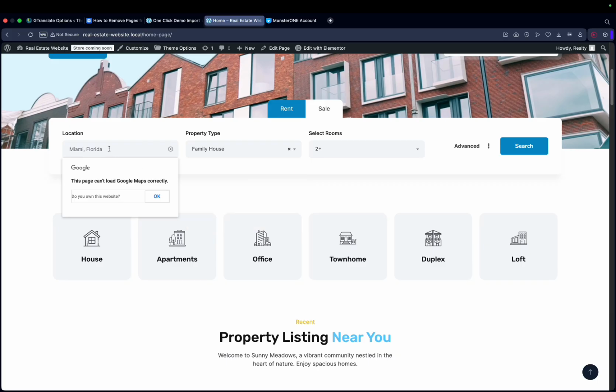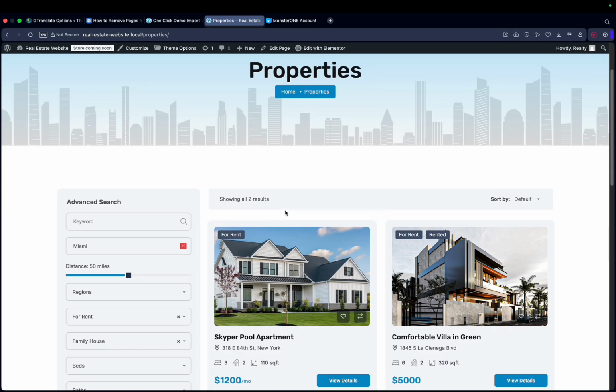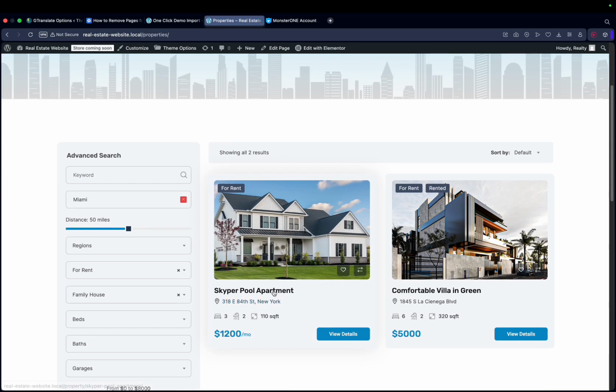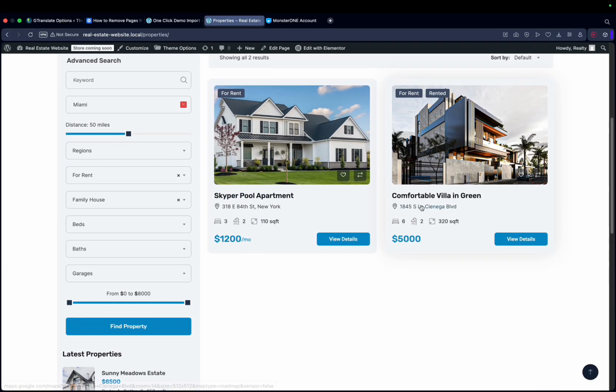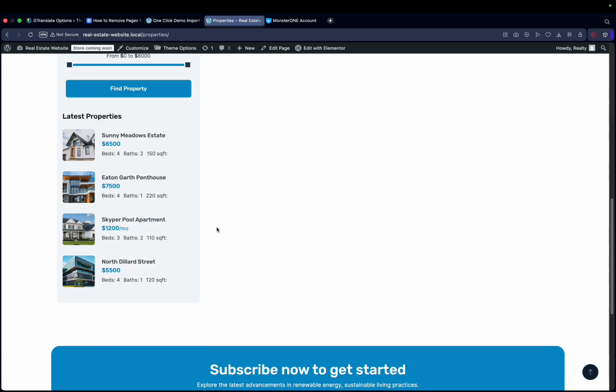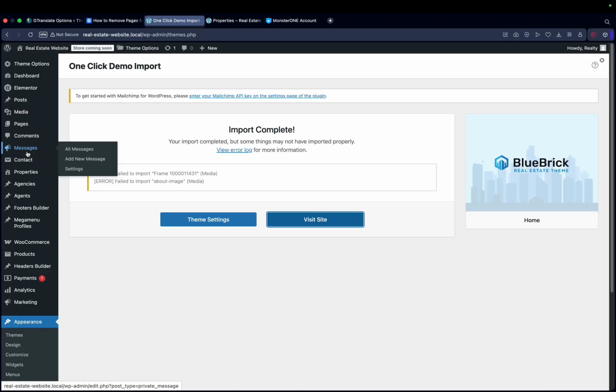But let's just say Miami, and then family house, and then let's click on search. So it actually works. It gives us some results. This is not very accurate, but this is in New York. This is something Boulevard. And if we go back to the back end of the website, I'm going to walk you through how to use this website.